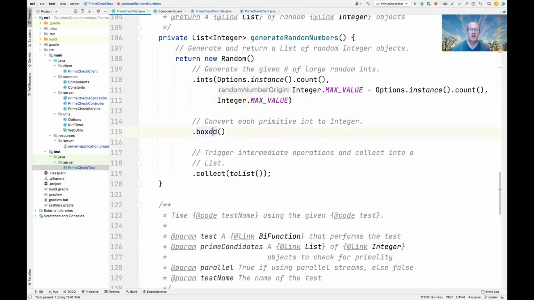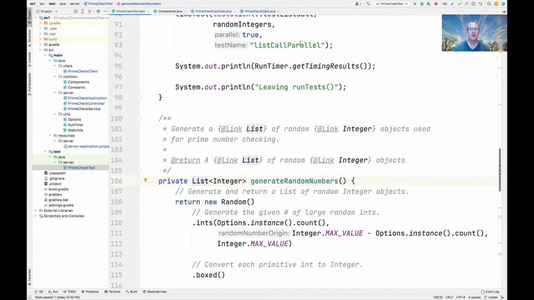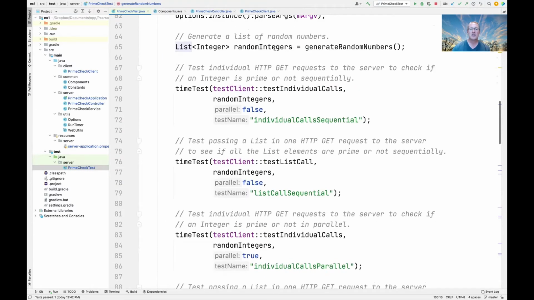We then take each of these ints and we convert them into an Integer. That's called boxing. And then we collect those boxed integers up into a list. And that's what gets returned from generate random numbers. You can see here that we stash aside the random integers, and then we're going to reuse those and pass them to all the different test methods.